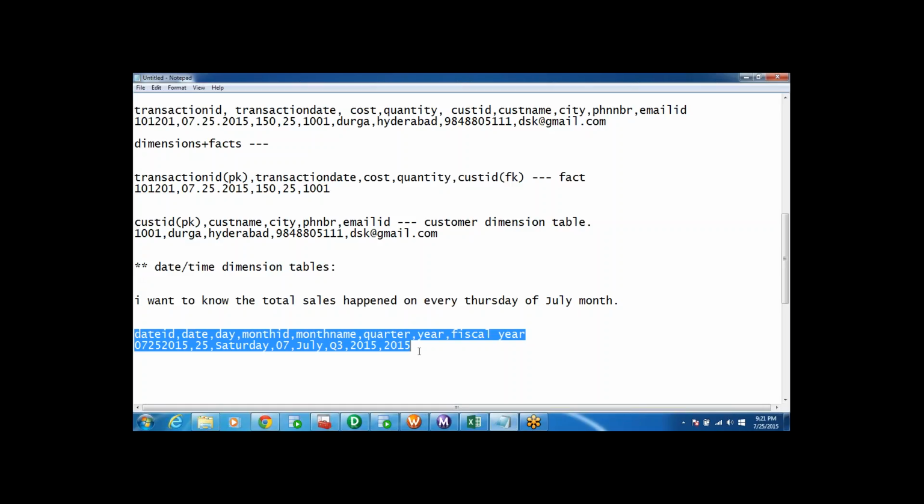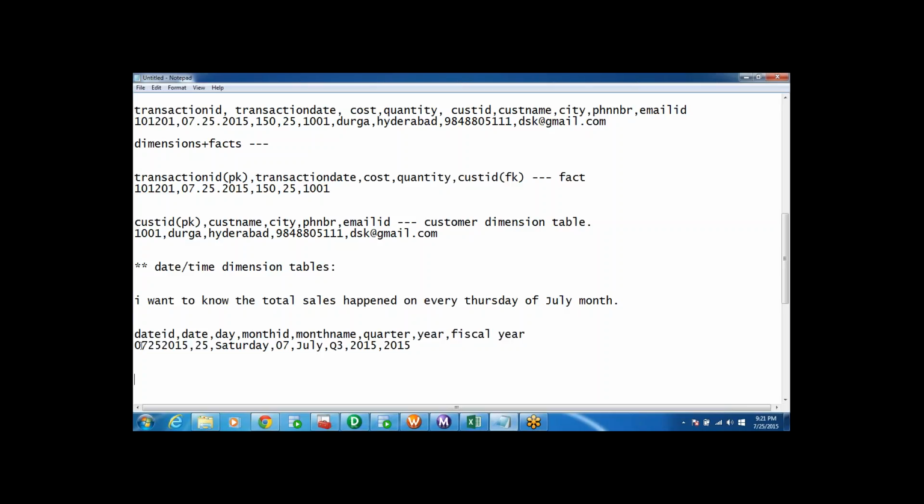Now one more important thing about these date and time dimension tables: they do not carry any physical data or business related transactional data, but these tables will carry the information of the business running days. If the business is shut down on a particular day, then that day won't be entered into this operational data. If the business is running on a particular day, then a date ID would be generated for that day. So this is the date and time dimension table.